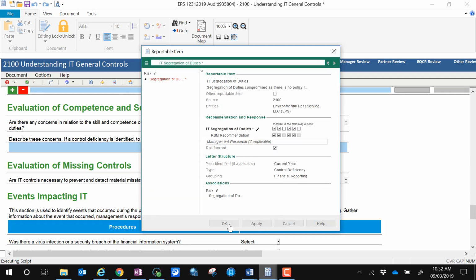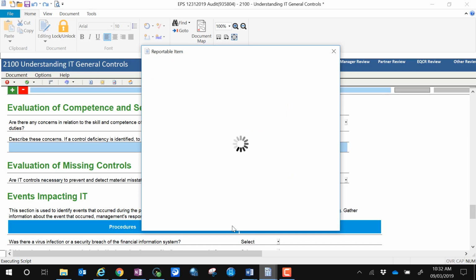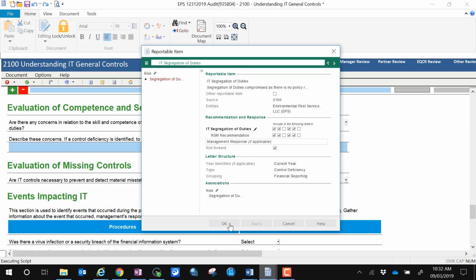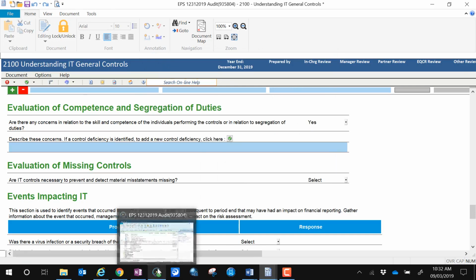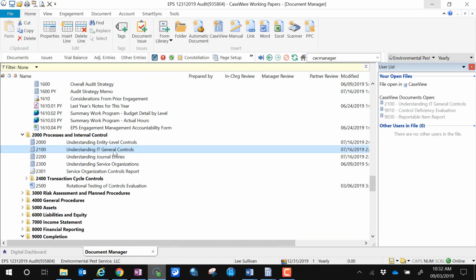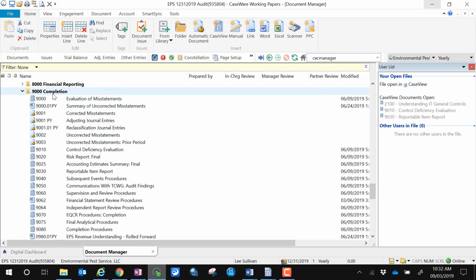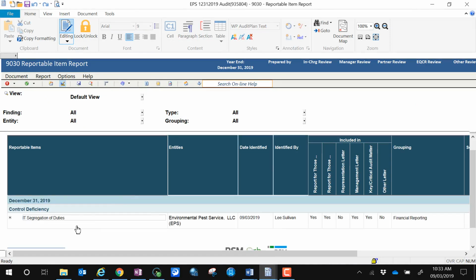So now we've captured everything that we need to within the reportable item screen, and we'll click Apply, and then we'll click OK. We're going to go back to our document manager, and what I wanted to show you is where you can see the documentation of this reportable item. So we're going to scroll down into our completion section, and we're going to start with the 9030 reportable item report. So now you'll see our reportable item has been tagged to this screen here.